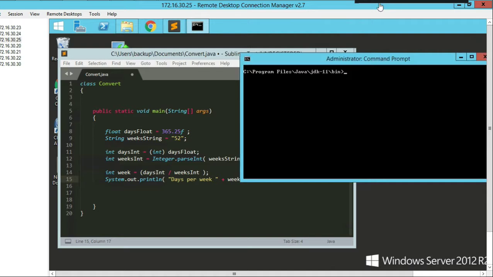So let's do that. Let's compile it first of all. So we'll do javac.exe, and then this is convert.java. It's not a class. Okay. So we've run our program, and now our program is ready. So now we're going to run our program. We'll do java.exe, then convert. Okay, and what you're left with is days per week is 7.